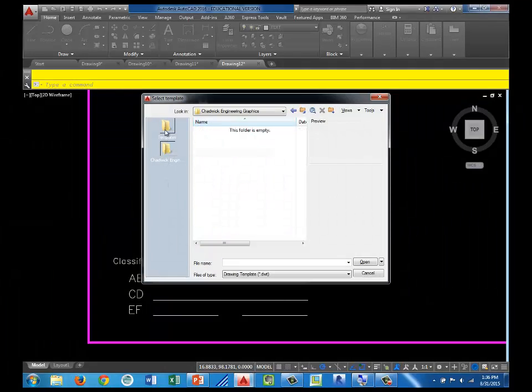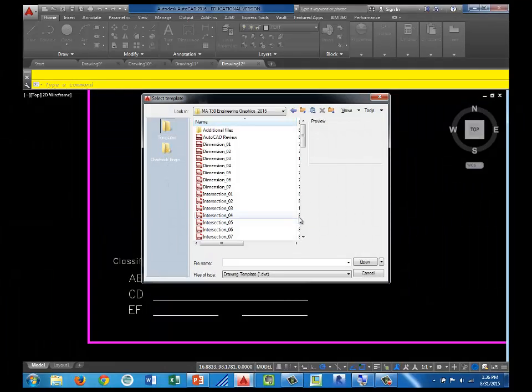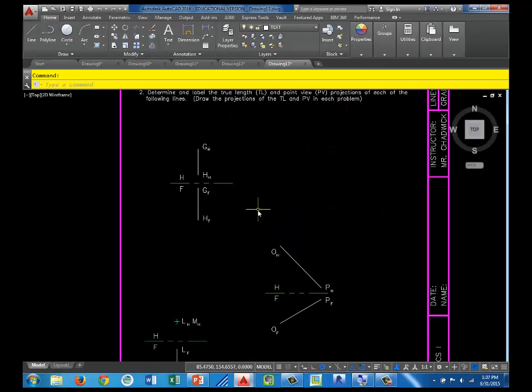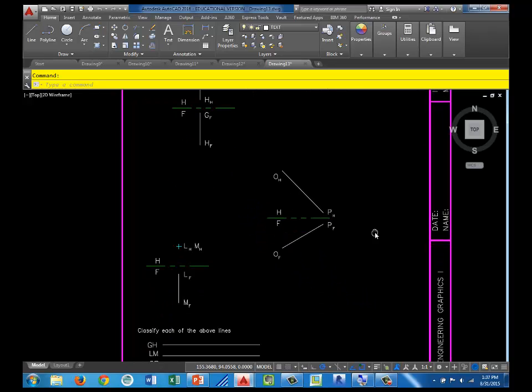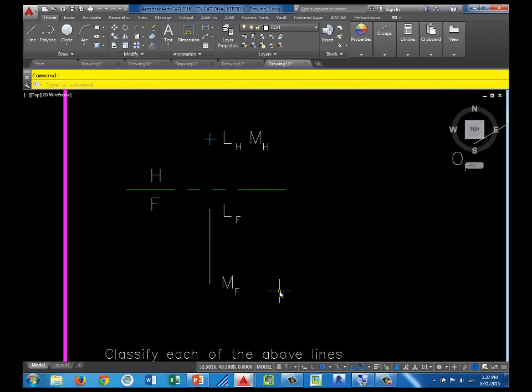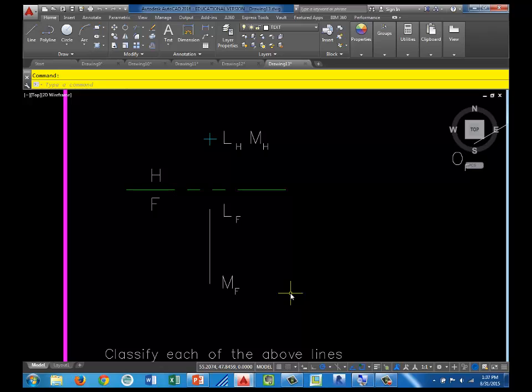And then the last one, these were actually the same drawing, but I split them apart because it was way too busy. So lines 4 is more the same. So construct a true length and a point view, true length and a point view. Let me ask you a question about this one. Do we have a true length? Yeah? Do we have a point view? Yeah. So this one you can kind of work backwards.